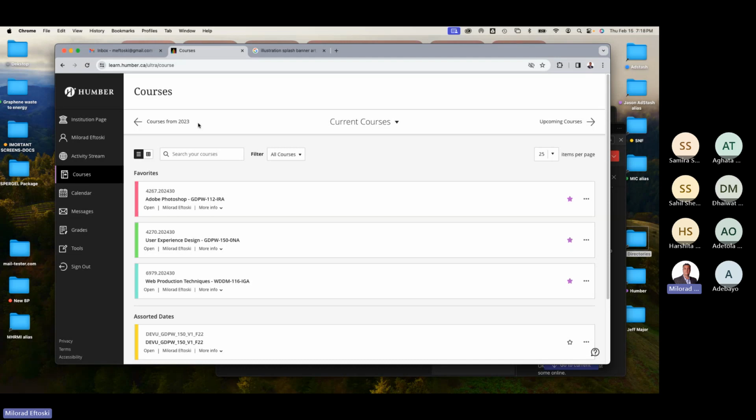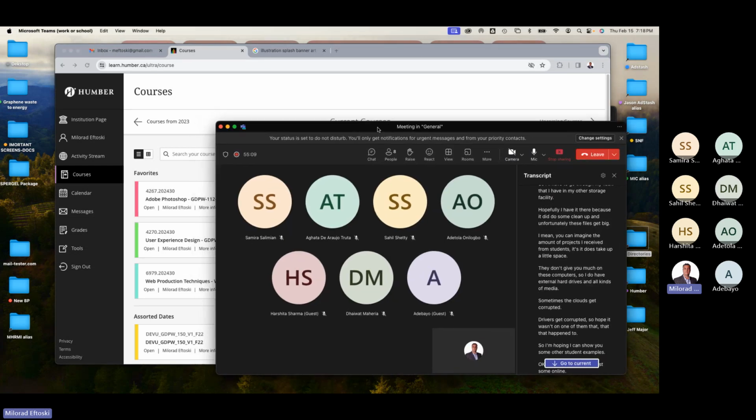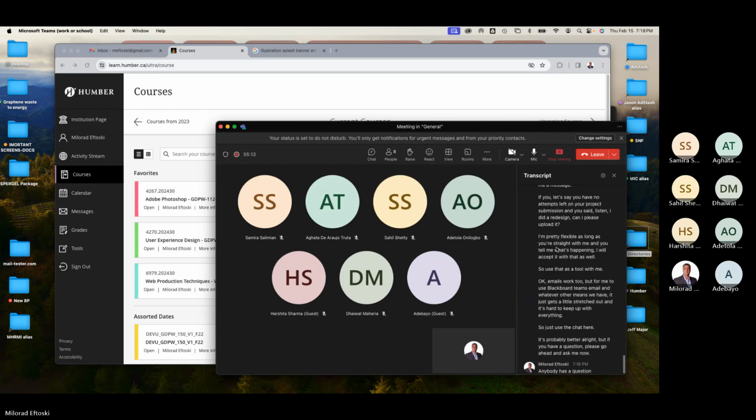Emails work too. But for me to use Blackboard, Teams, email, and whatever other means we have, it just gets a little stretched out and it's hard to keep up with everything. So just use the chat here, okay? It's probably better. All right. But if you have a question, please go ahead and ask me now. Anybody has a question?